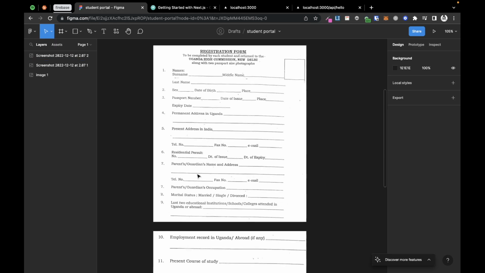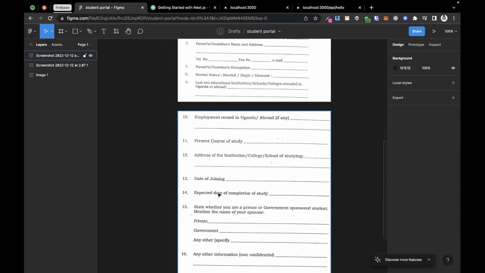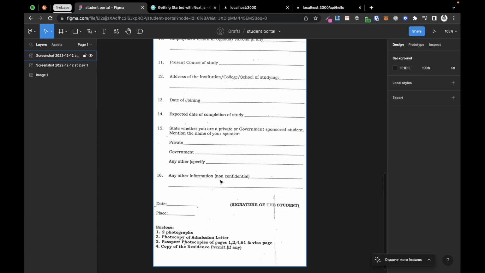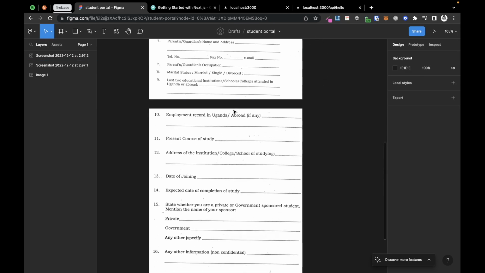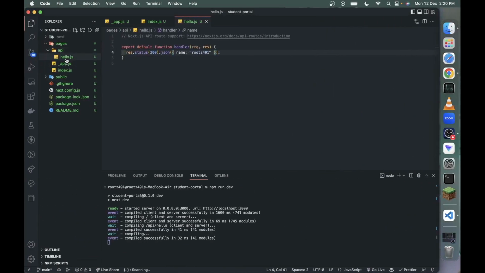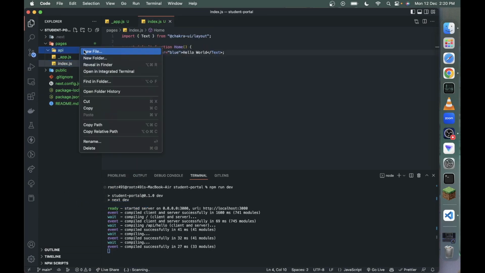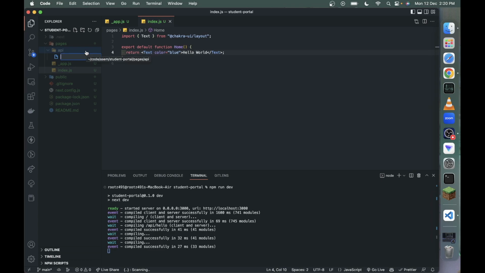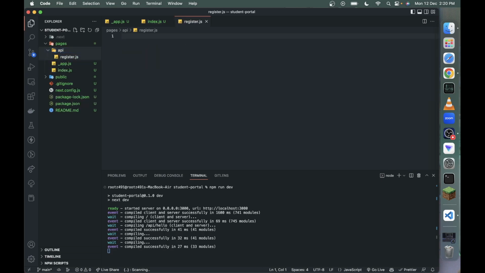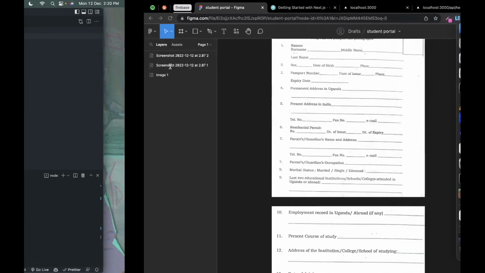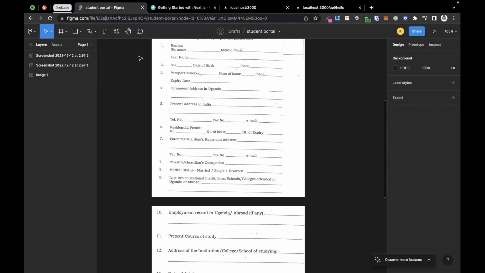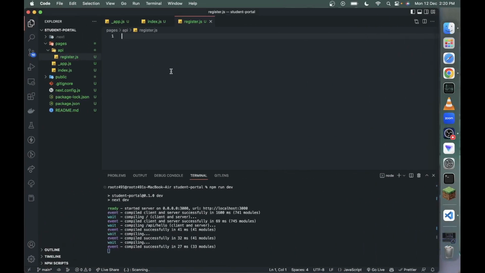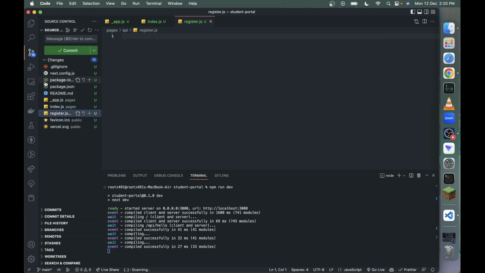Why is this useful? Well, you see, this is a form. When I submit this form with all the data filled in, after the user fills it, it needs to send it somewhere. So this API, this hello, I will change it. Let me delete this hello and create something like register. Yeah, pretty cool. So this will help me handle the register request. So yeah.